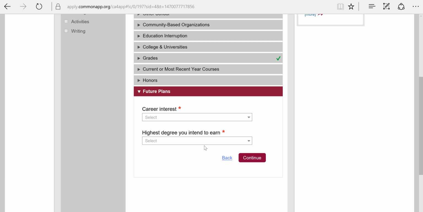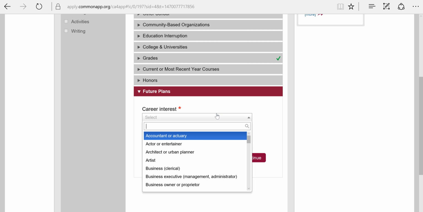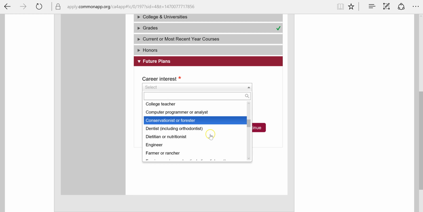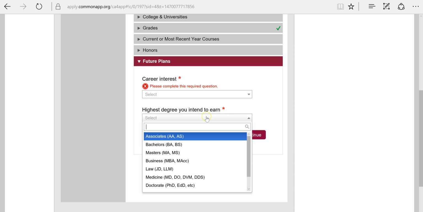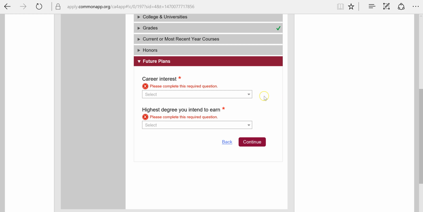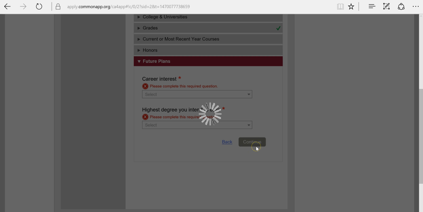And then in terms of future plans, you don't have to know exactly what you're going to do, but if you have an idea, you can just select it here, and then what you plan on attaining in terms of the highest amount of education. It doesn't affect your college admissions, it's just additional information they would want to know.